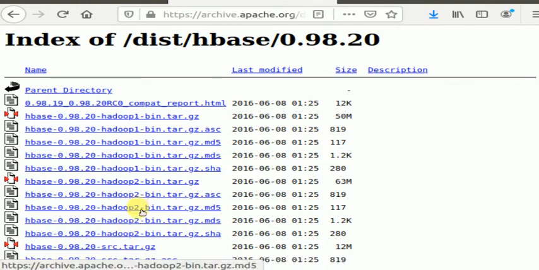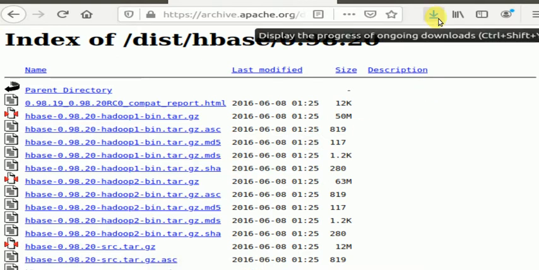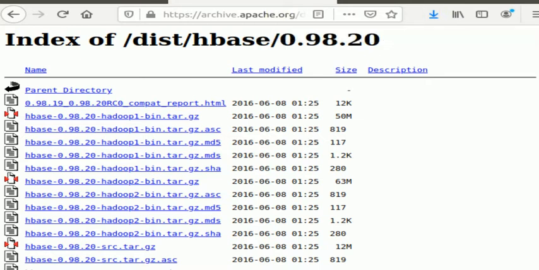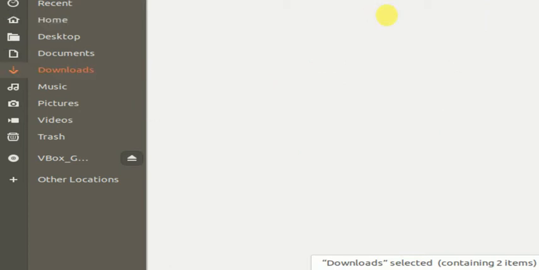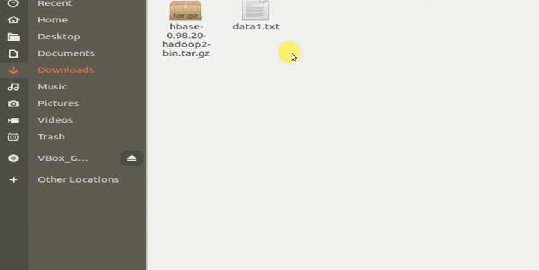Once you click on that particular file, it automatically resides in your download folder. You just click on that download folder. Once the download has been completed, it will reside in your download folder. See, I have already downloaded the HBase file for my Hadoop 2.